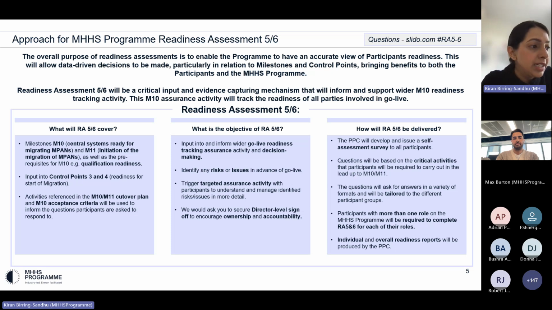So the RA56 is an activity that will run from April and will provide information and feed into the M10 checkpoint reporting for the July PSG. So you will probably know by now that RA56 will be covering milestones M10 and M11, so central systems ready for migrating MPANs and initiation of migration of MPANs, as well as any prerequisites for M10. It will also provide input into control points 3 and 4, which is around readiness for the start of migration. And the questions that we've developed for this readiness assessment are all based on the activities referenced in the M10, M11 cutover plan and M10 acceptance criteria.